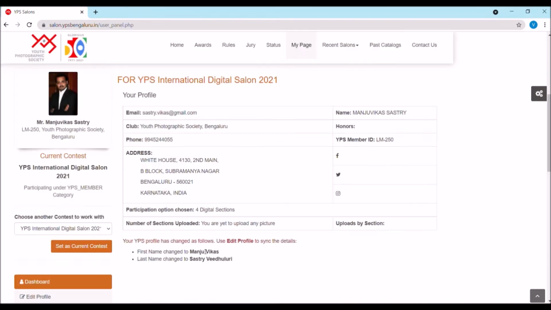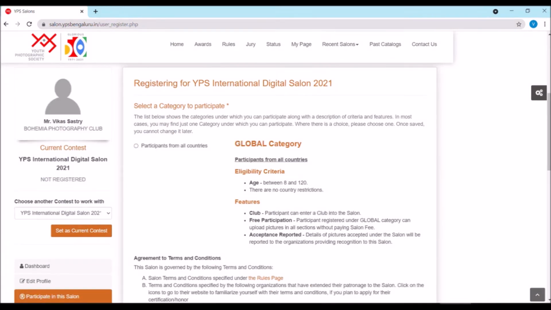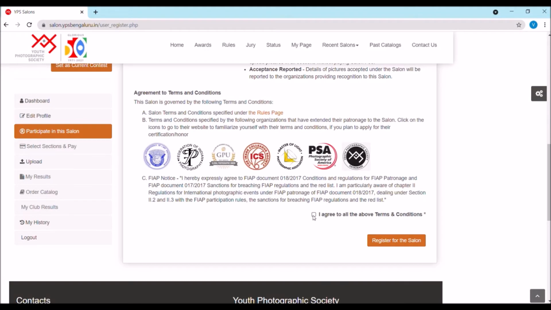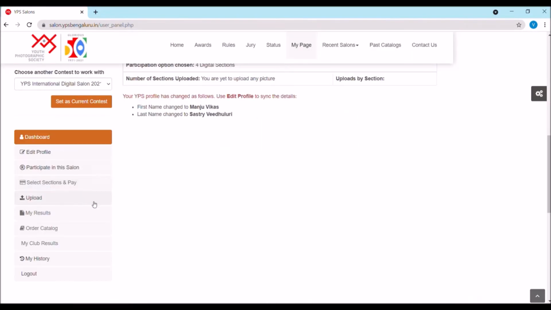Once you log into your profile, click on participate in this salon on the left panel. Select participants from all countries at the top of the page. Do read the terms and conditions, tick it before clicking on register for the salon. Since this salon is free for participation, you don't need to select the sections and pay. You can directly go to the upload section and click on upload.